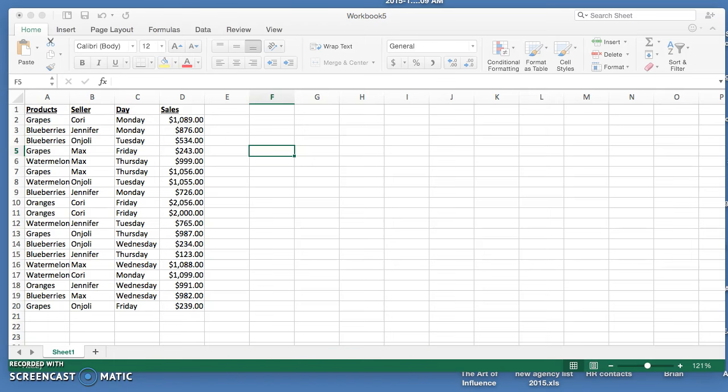It has a number of products. So we're selling fruit here. It's got grapes and blueberries and watermelon, oranges. It's got lots of different types of fruits we need to look at and potentially analyze. We're looking at sellers, and we've got a variety of different sellers, Corey and Jennifer and Anjali and Max. And then days of the week, and of course there are 5 days of the working week. Beyond that, we can look at each transaction and what each transaction is worth in terms of money.